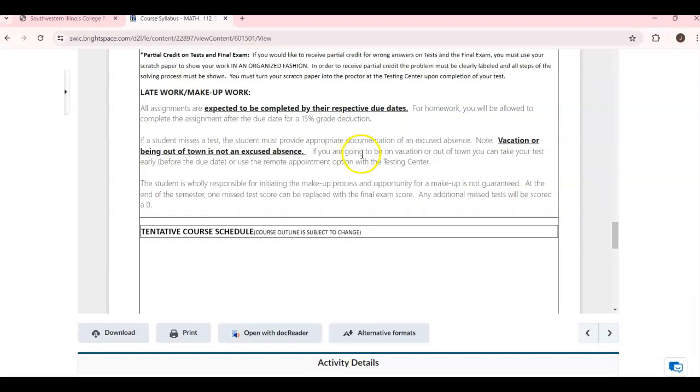All right, if you have to miss a test, you need to contact me as soon as possible ahead of time, have documentation of an excused absence. I rarely will allow makeup tests, okay? It just doesn't happen very often. It has to be just an unexpected thing that happened that was out of your control, okay? And it can't be something that happens frequently. Vacation or being out of town is not an excused absence, okay? If you know ahead of time you're going to be on vacation or out of town, you can take your test early.